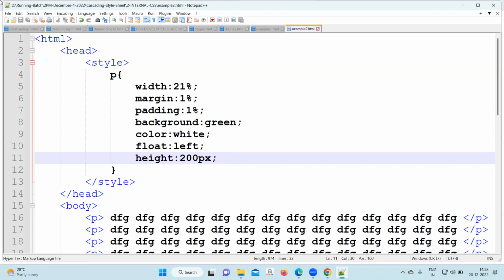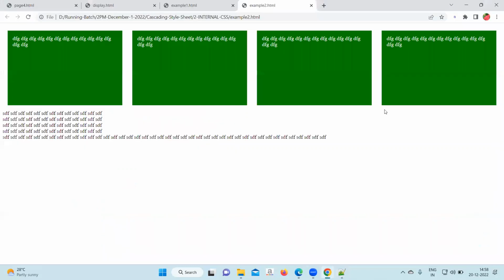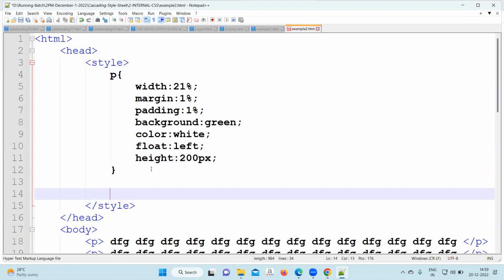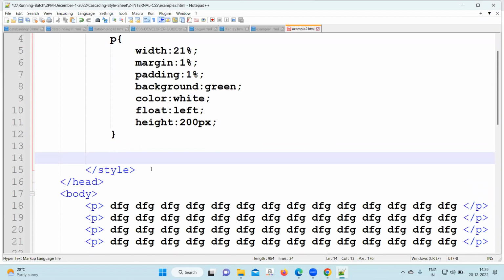Okay, check now. Height will get applied now. It has applied only for the P tag because you have written the CSS only for the P tag. We have not written it for the division tag as well. Okay, come down now. Write the CSS for the div tag.